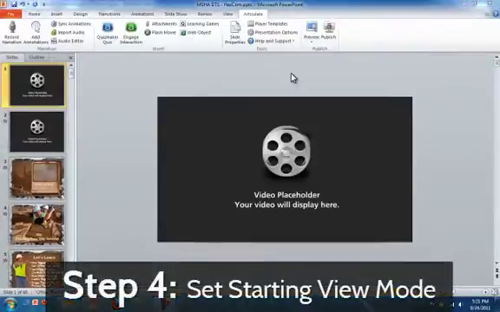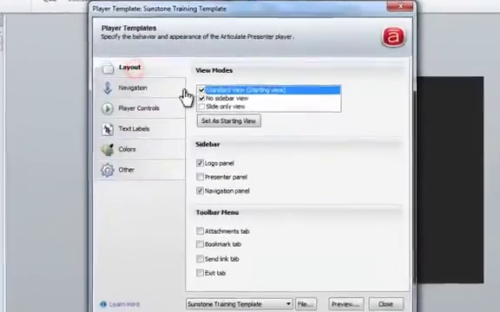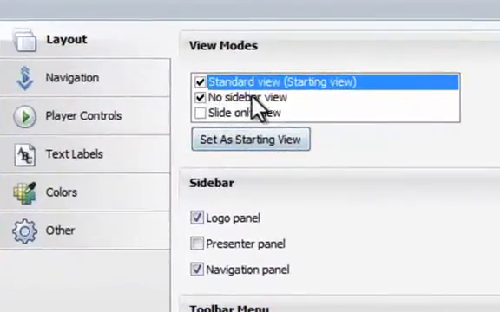The last step is to set the starting view for the presentation. If I go back into my player template options, you can see under the layout setting here, we've got our various view modes, and you can activate or deactivate those. That's not so important because we've already taken away that control from the user. We just need to make sure any ones that we are using are checked. But what we're really interested in here is the starting view, and this is the view mode that the presentation is going to open up in.